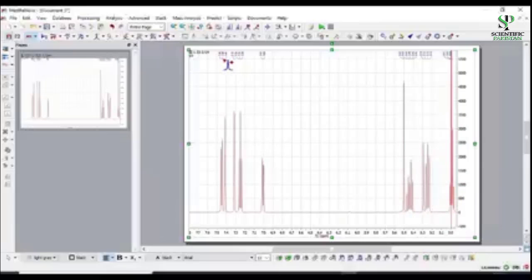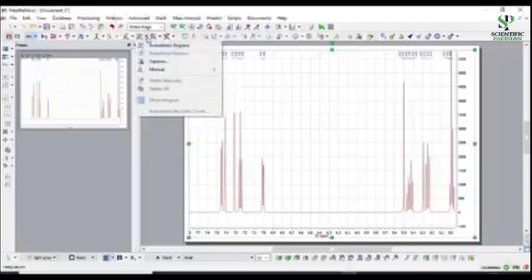Right, so we have picked the peaks. So you know the chemical shift values. The first thing you need is the chemical shift value. The second thing you need is to know how many protons are there in one signal.